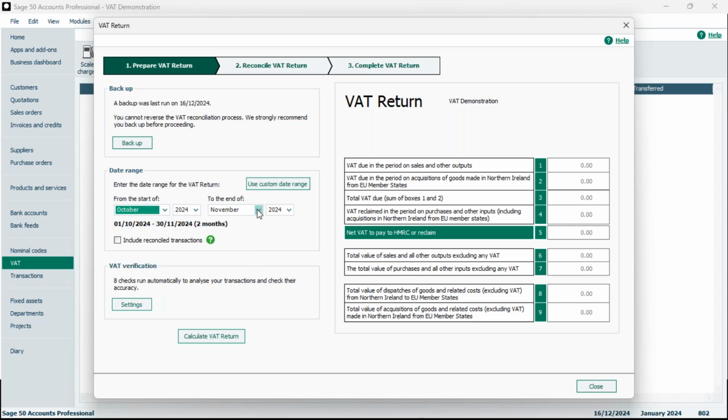Now I'm doing October to the end of December. I appreciate I'm a little bit ahead of time, but just for today's demonstration, that's what we're going to use. But like I say, you could select monthly or annually if you needed to. What's best to check is just to make sure that you do have the date range right, and it is telling you, if it's a quarter, that you've got 3 months there.